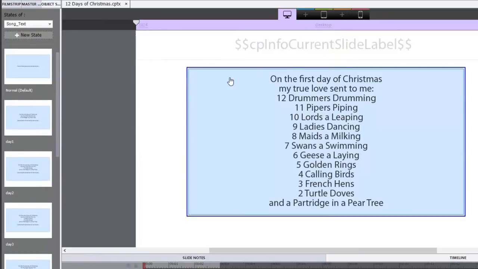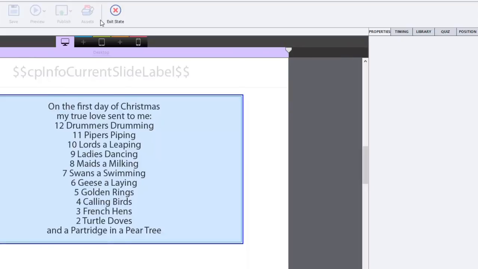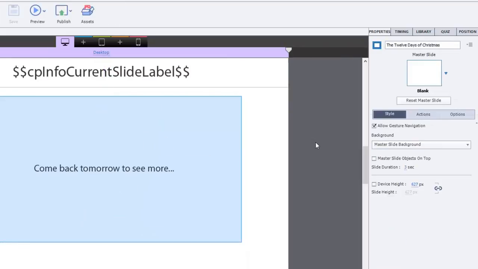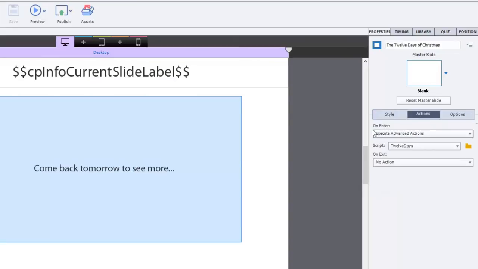So what I do is on the properties panel, let's exit from the multi-state view. On the properties panel, I just clicked into my scrap area here to show the properties of the whole slide. You can see under the action tab, I have on enter, execute advanced actions. And the script I've written is called 12 days. Let me show you what's in that script.